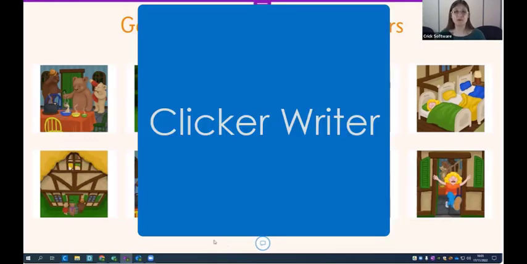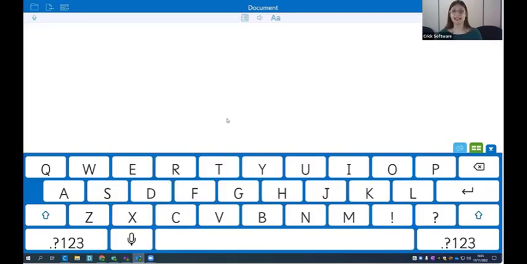Let's now write about Roman soldiers in this case. So for that, we're going to use the Clicker Writer app. Okay, so iPad users, you would have the on-screen keyboard available at the bottom of the screen to type. Chromebook users, you can use your physical keyboard like I'm going to be doing today, just a little bit quicker.